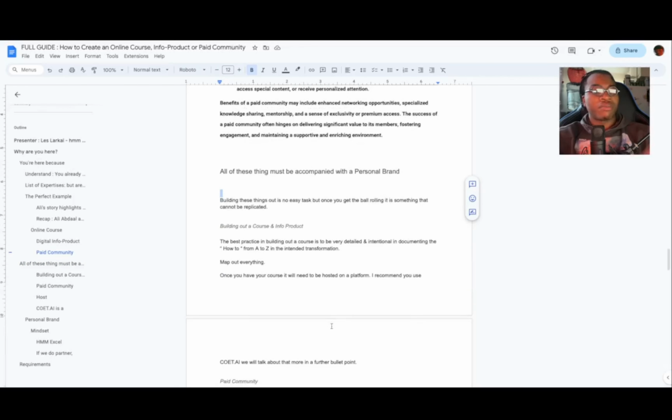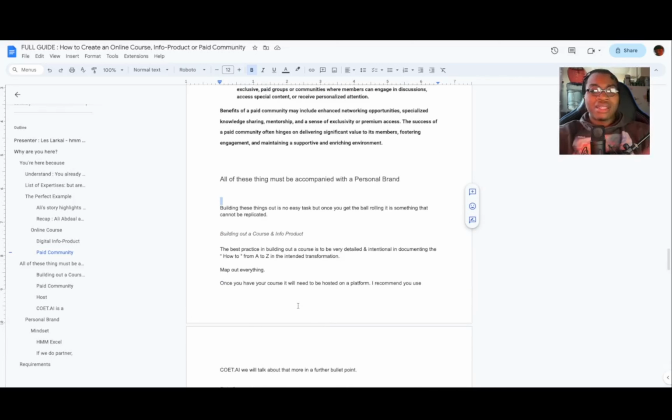Building out a course and info product, right? It sounds very simple, but there's a lot of work going into it, and you can do it wrong if you don't be very intentional about what you're doing and why you're doing it. The best practice in building out a course is to be very detailed and intentional in documenting the how-to, from A to Z, in the intended transformation. Map out literally everything. Don't leave any stones unturned, right? You have to be really intentional, because you don't want to mess up and have to do it all over again. So be very intentional, and we could talk about that a little bit more.